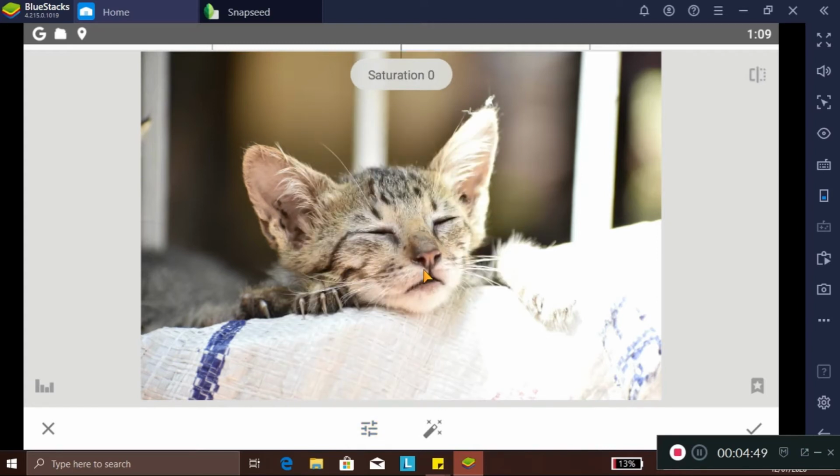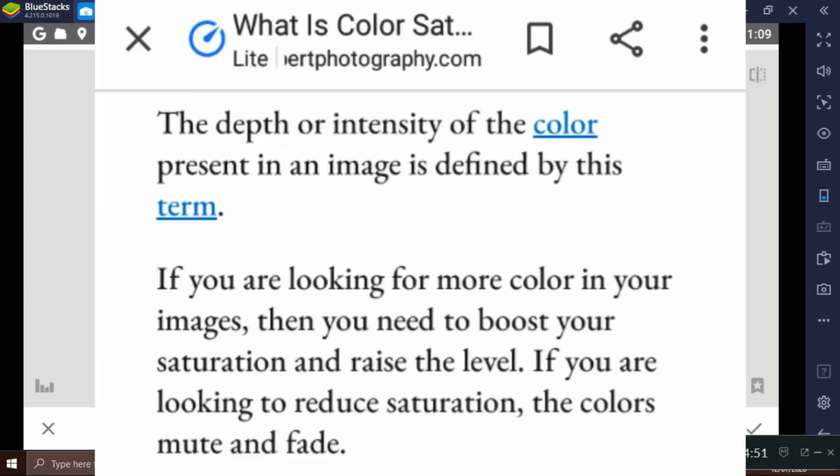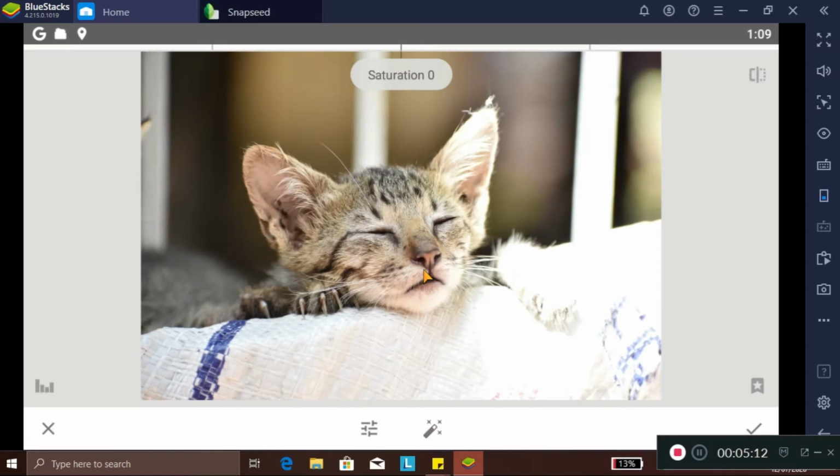Saturation, according to expertphotography.com, is the depth or intensity of the color present in an image. So if you are looking for more color in your images, then you need to boost your saturation and raise the level. If you are looking to reduce the saturation, the colors mute and fade. Black and white images contain no saturation.